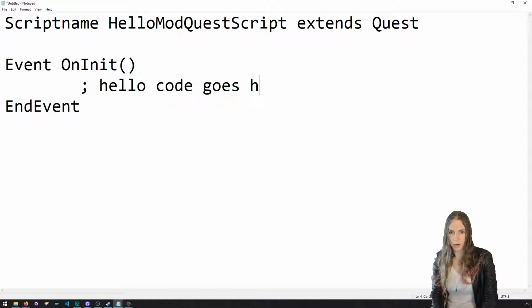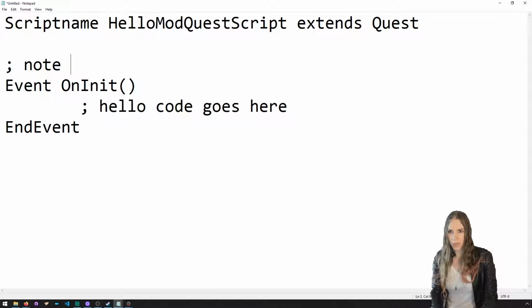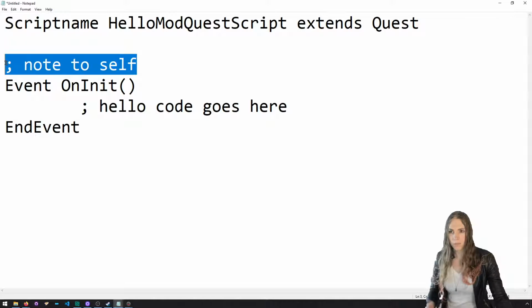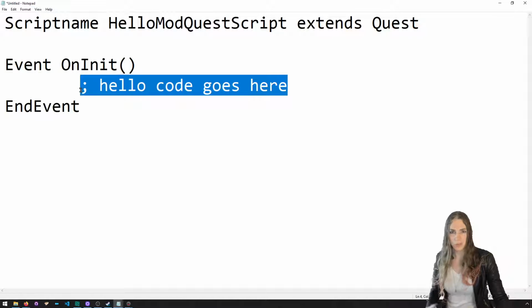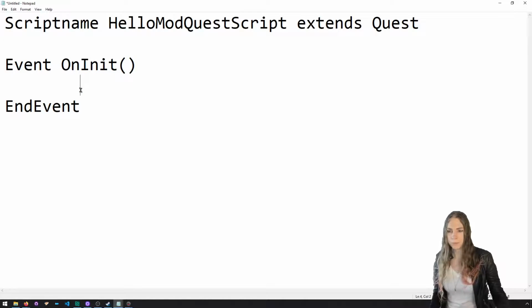Code goes here. Now anything after a semicolon is considered a comment, so you can put note to self in your code, whatever you want. Anything after a semicolon is just ignored by the script. It's called a code comment.